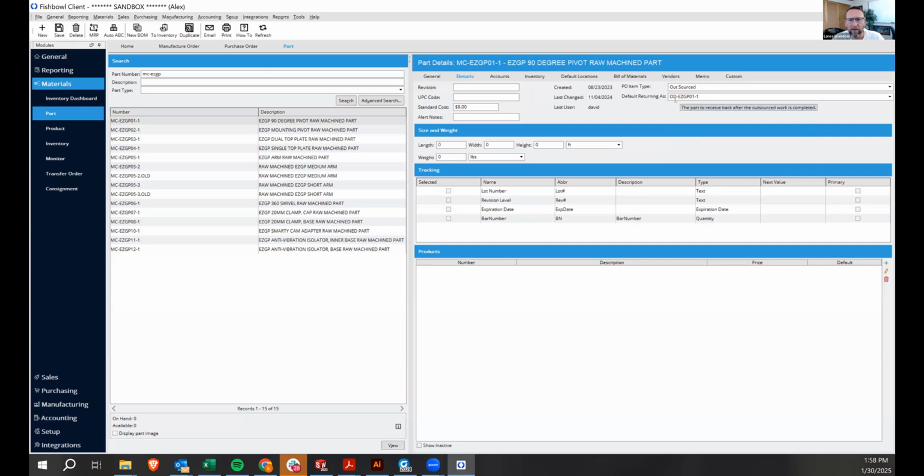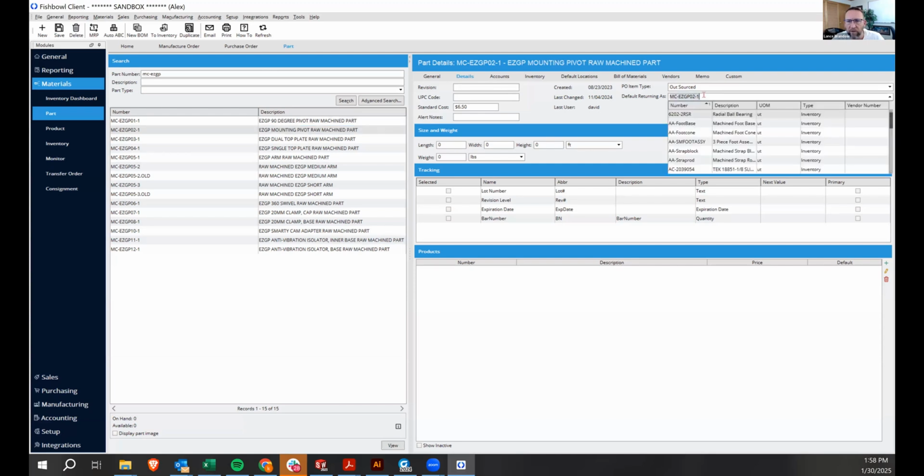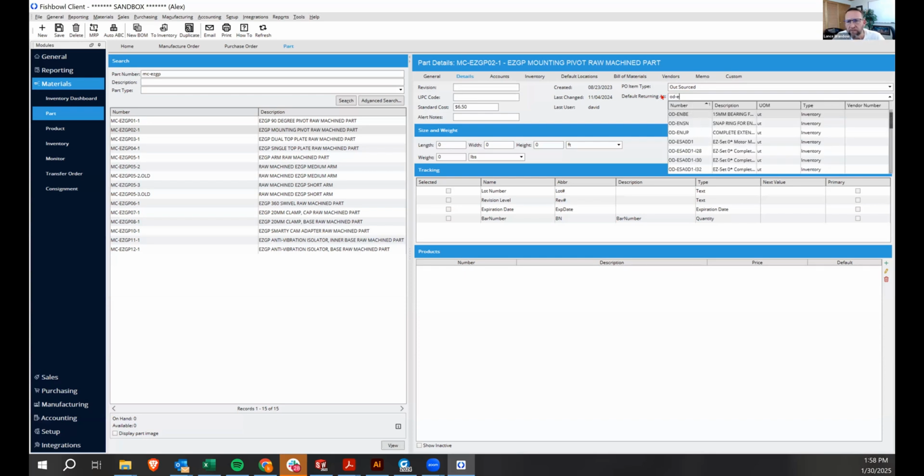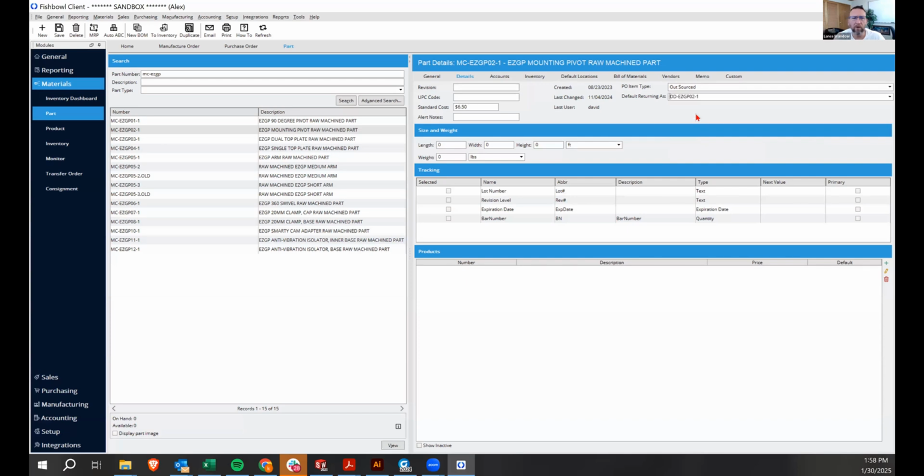And click save. You've got to do that to each one of these parts. Go to each one of these parts and see if the returning as is the same as the part number. You need to change the returning as to what it returns as. Then when you create the auto PO and you add it, it will automatically want to return as that.